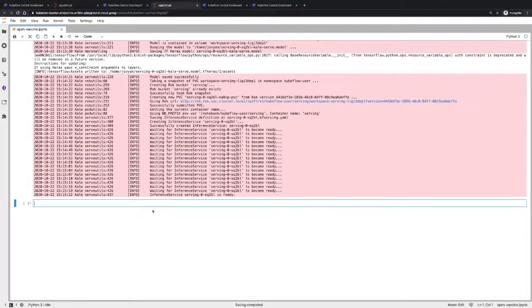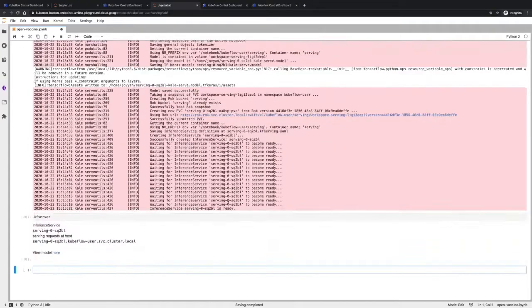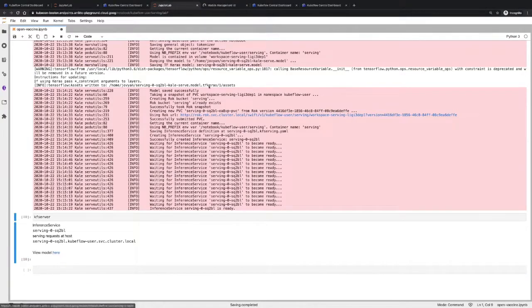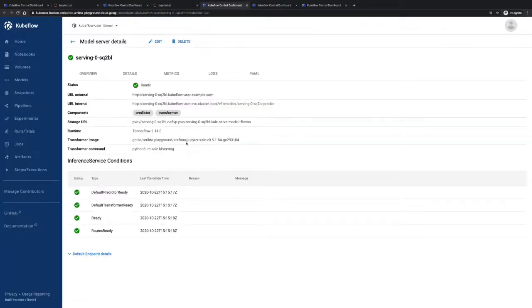And now that the inference service is ready, we can print this object to see where it is served. And by clicking here, we can navigate to our new models UI. So we've built a brand new UI to expose the entire state of KFServing, to monitor and expose all of the inference services that you may deploy.